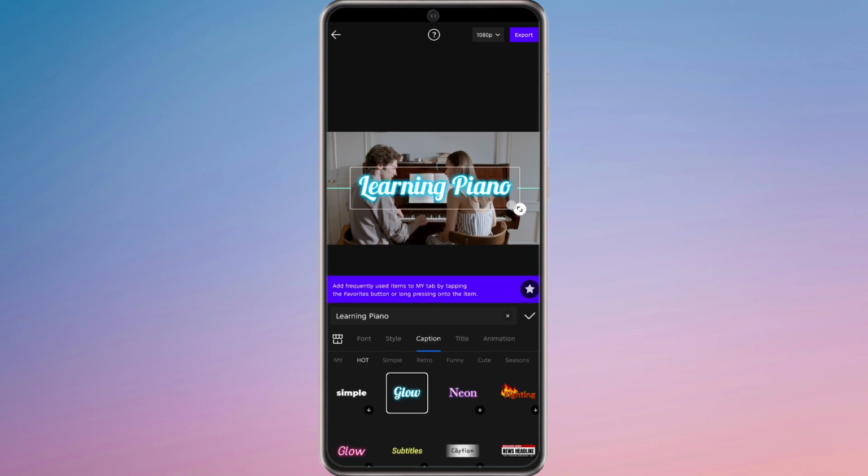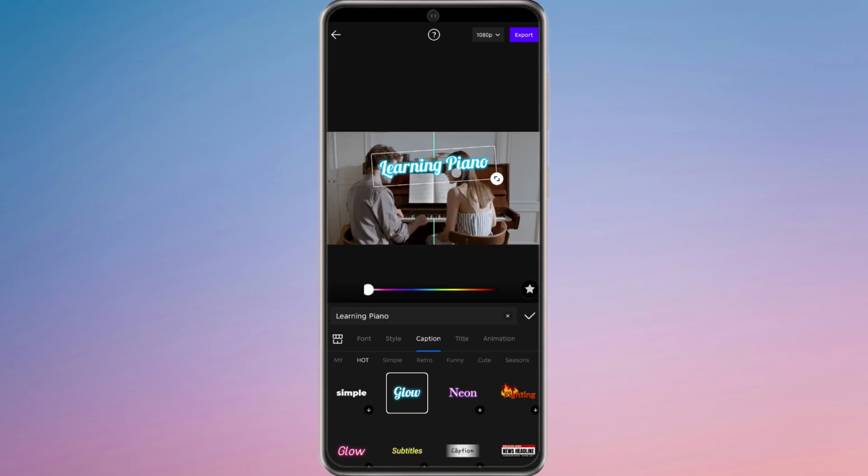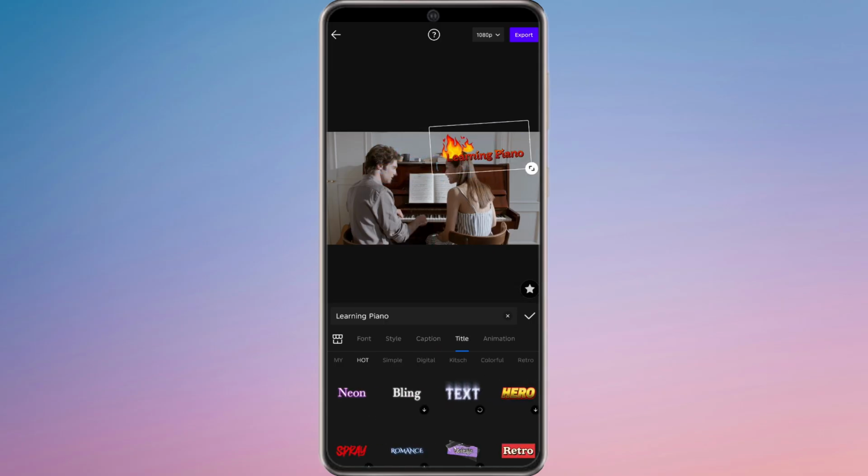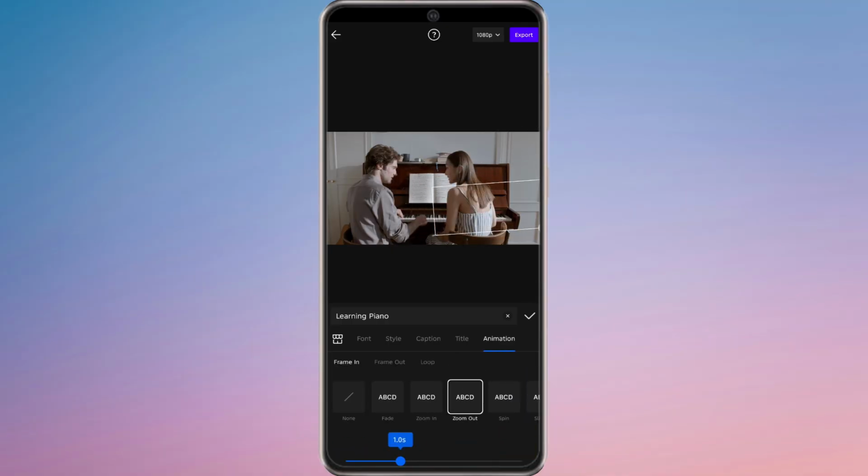After that, drag the text layer on the timeline to control when the text starts and ends. Preview your video to ensure the text is clear and well timed. Now you know how to add text and titles in Vita.